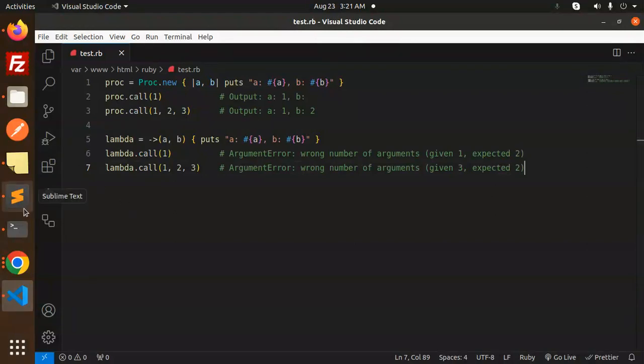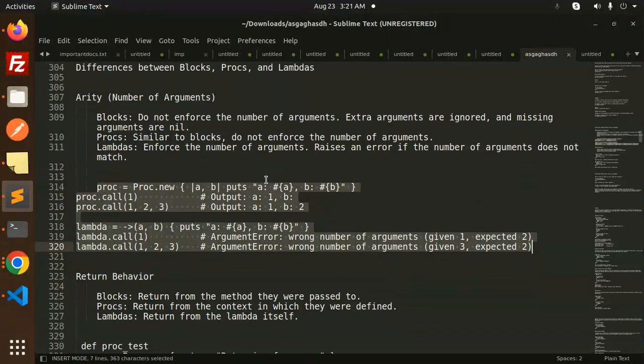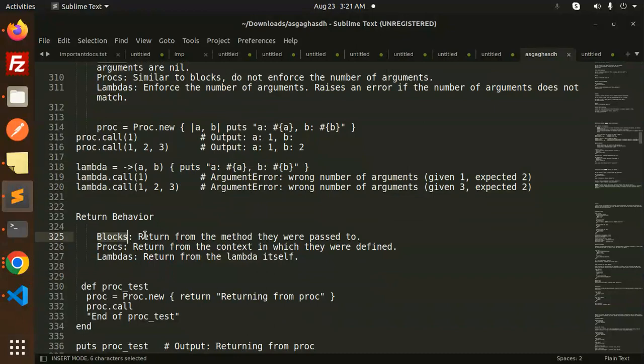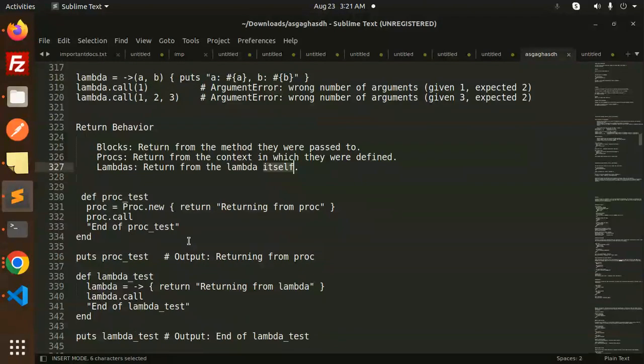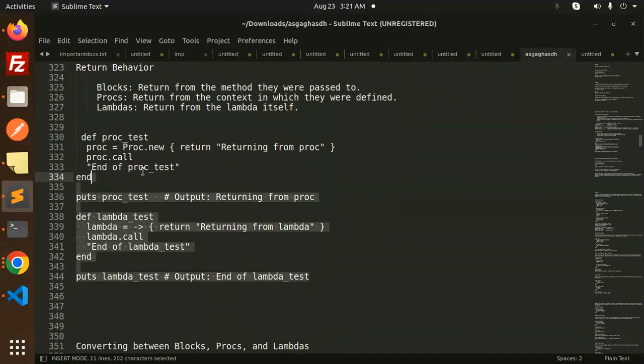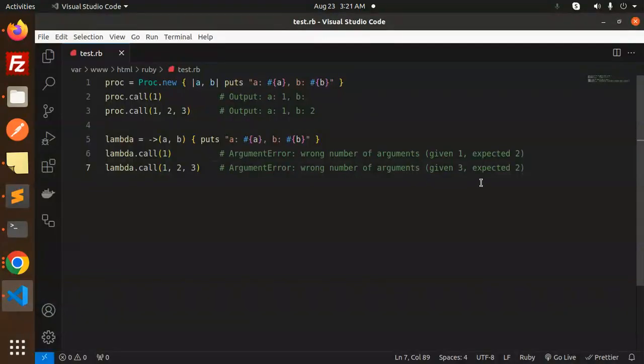Moving to the next one, return behavior. Blocks return from the method they are passed to. Procs return from the context in which they are defined. Lambdas return from the lambda itself. So here we have the example for that one. Let's use it and try to understand it.